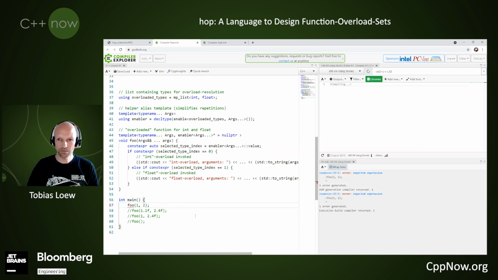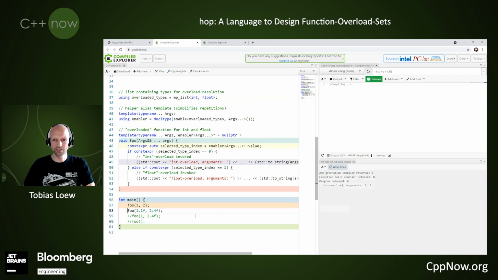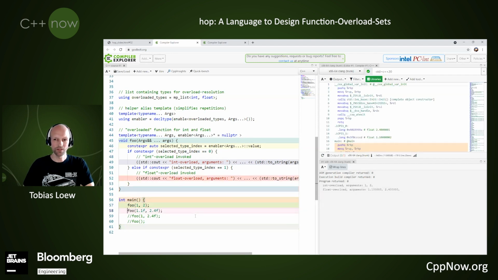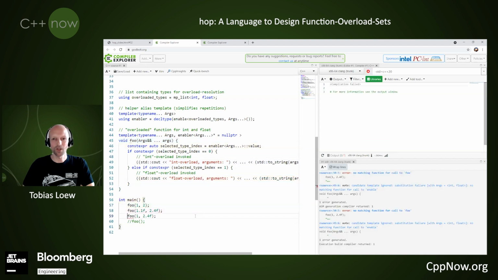Oh, okay, it's compiling again. Sorry, it was too slow. Okay, so compiling succeeded, and the int overload was chosen with the arguments 1 and 2. Now let's bring the second into scope. Now the float overload was chosen. And now let's try the third one. Okay, and this will bring an error.